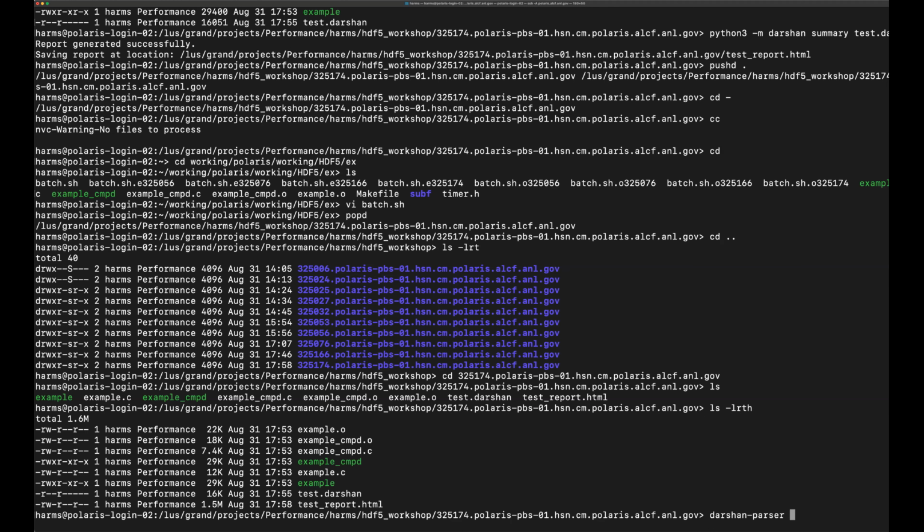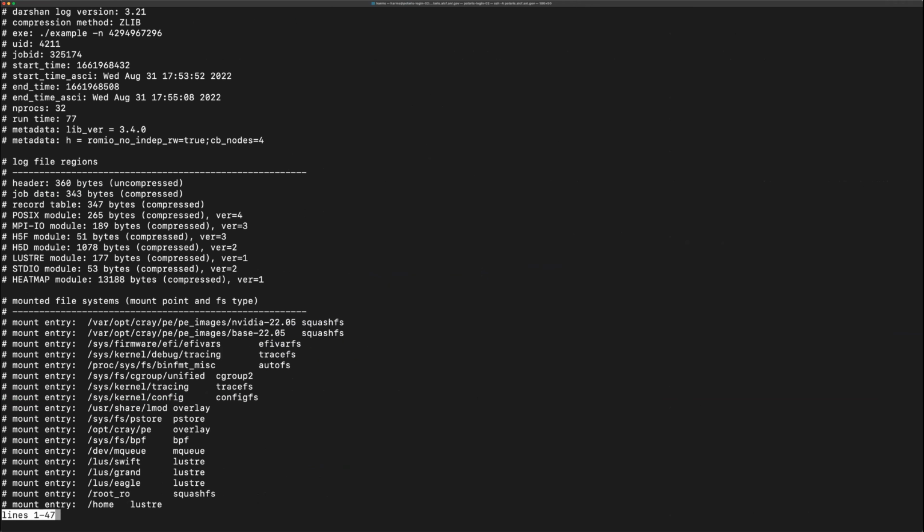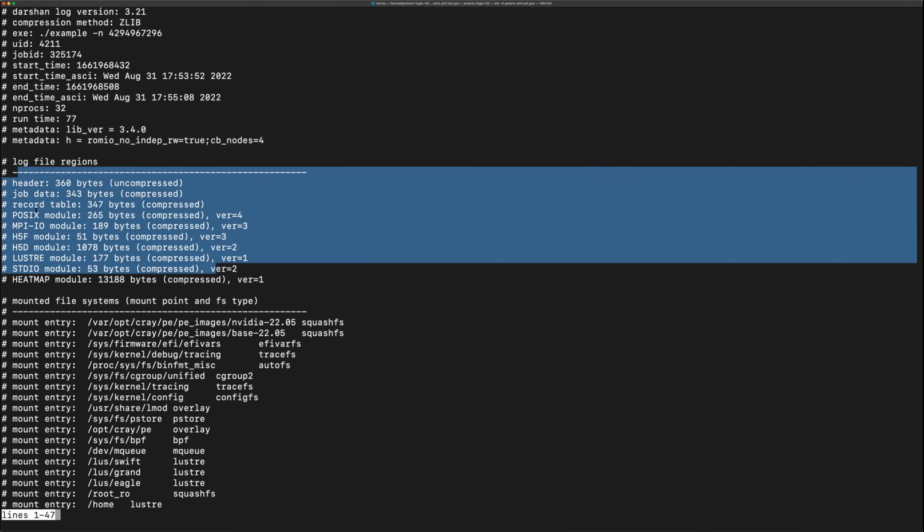So we can type darshan-parser. It should be found in our install, and then give the log file. Like I said, I suggest piping it through less. I can't see this myself. All right, so when you do that, this is all going to be ASCII output. The header here is some information about the log: when it was generated, who generated it, and so forth. Then these are the types of data that are included in the log file.